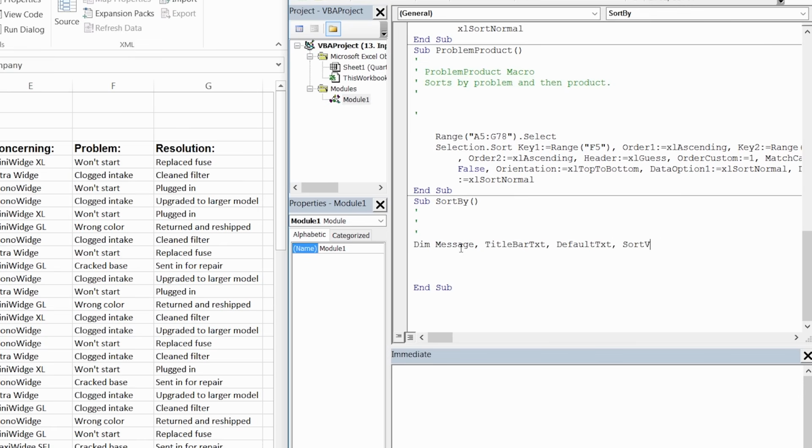One called sort val, and these are all string variables. And with this particular strategy, you can declare multiple different variables on the exact same line. And then I have one more variable that we're going to need to create, which is going to actually be the integer response from an input box or from a message box.